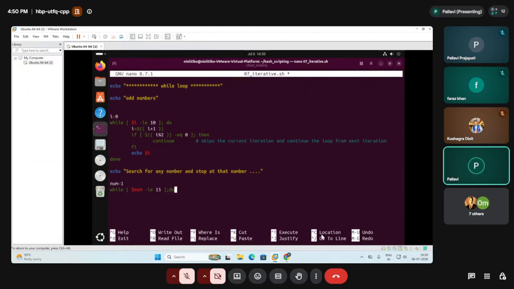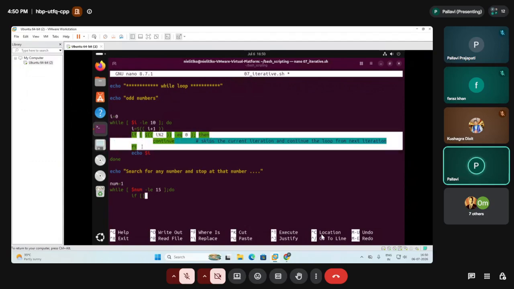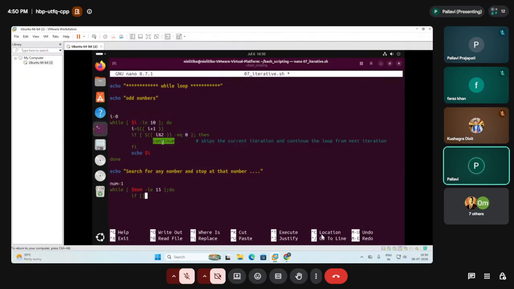Here I'll write do, and after that we have to write if. I have to check a condition, and always these keywords, either continue or break, will be inside the if else statement only. Without an if else statement these keywords cannot be used in the code. They are used inside the conditional statement only.